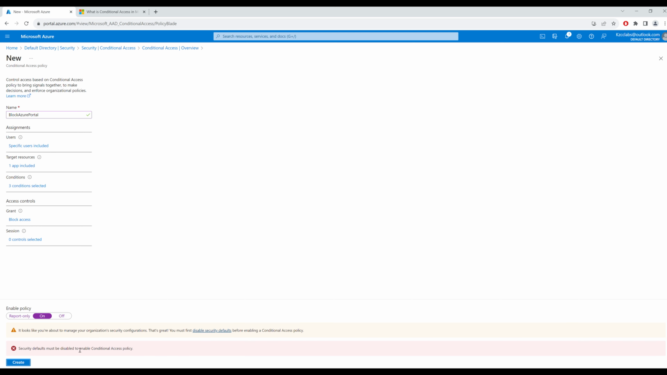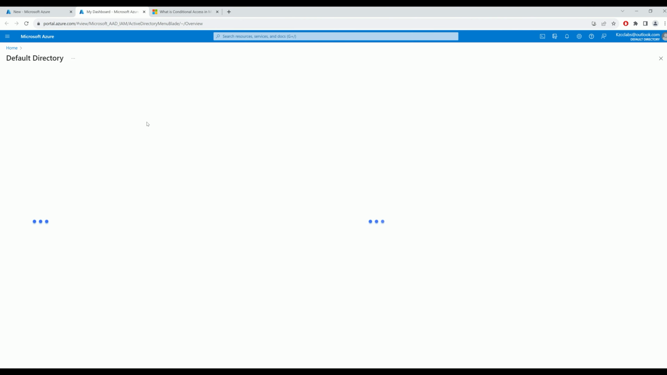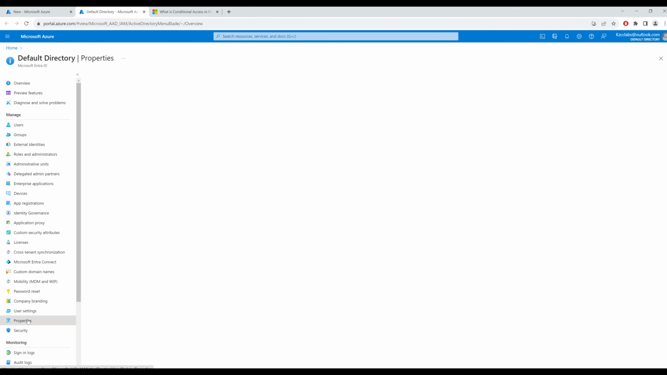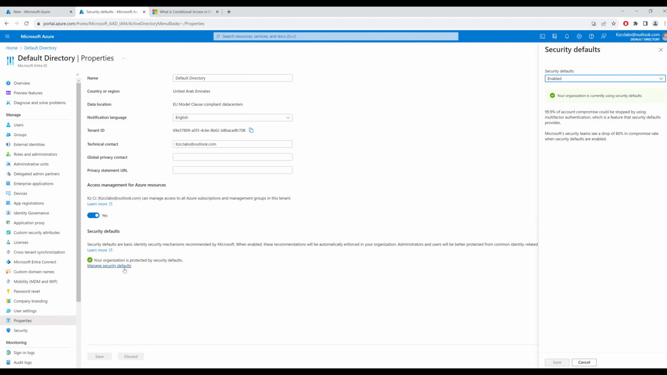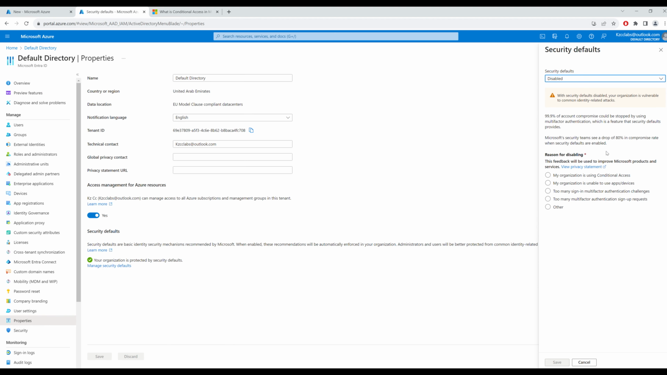Security defaults must be disabled to enable conditional access policy. So I have security defaults enabled. So let me go ahead and disable that. Let's go into my portal, go to properties and security defaults, manage security defaults. Let me go and disable this for now, and select my organization is using conditional access.